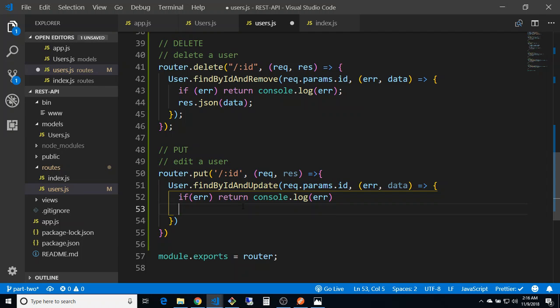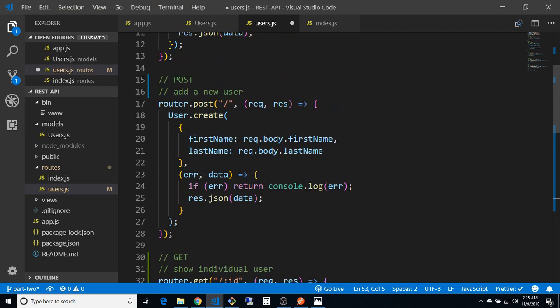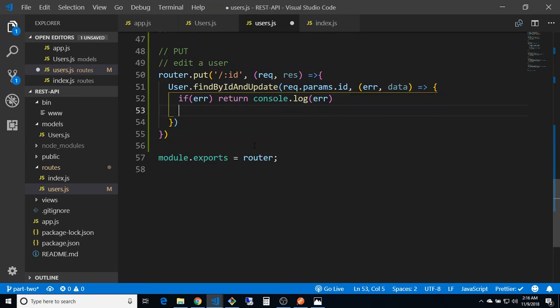So if this were in a form on a web page, presumably you would have all the data in a new form, probably pre-filled, and you would be able to edit it, right? So it's going to be sort of like creating a user, where we're going to have form fields. So this is going to be rec.body again.